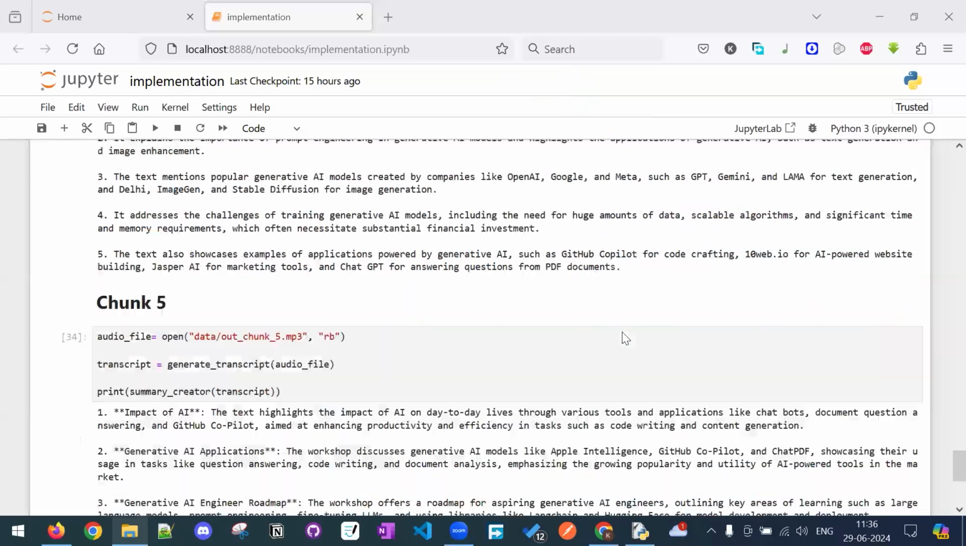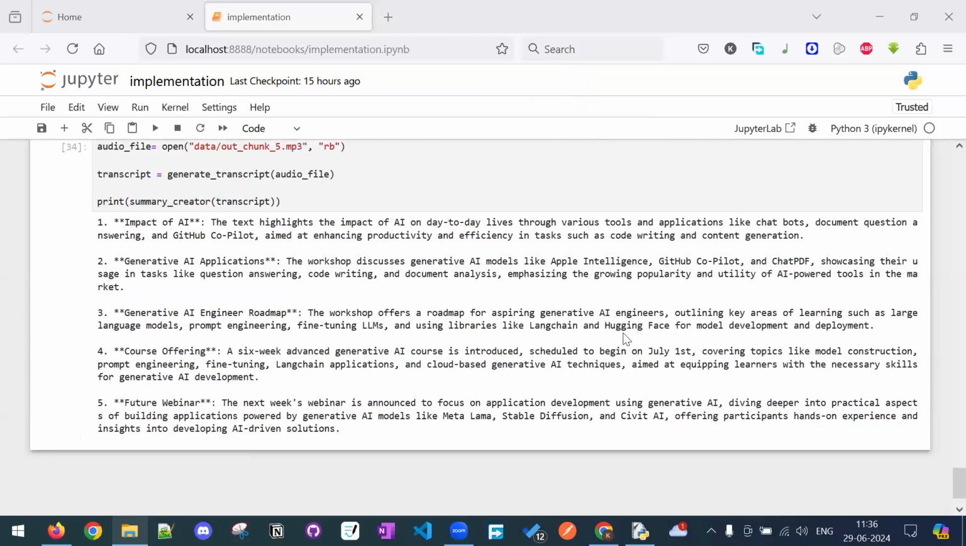And last, but not the least, the final part of our session was we discussed the roadmap of generative AI. You remember, I told you what the roadmap of generative AI is in the last session. And I also discussed that we are offering a 6-week advanced generative AI course, which will start from July 1st. You see how much information it has captured. It has captured almost every single thing that I discussed in the last session.